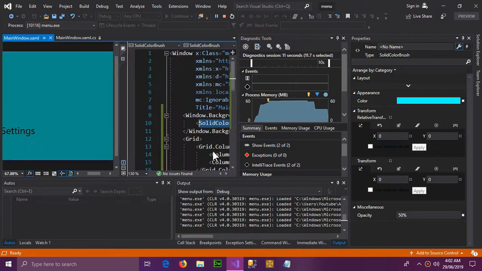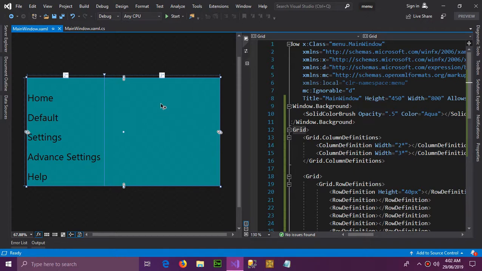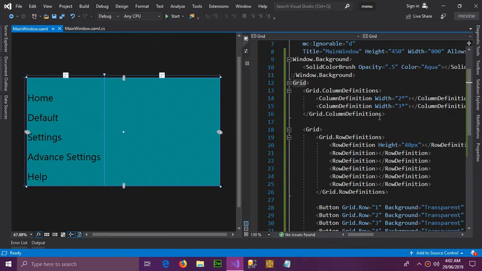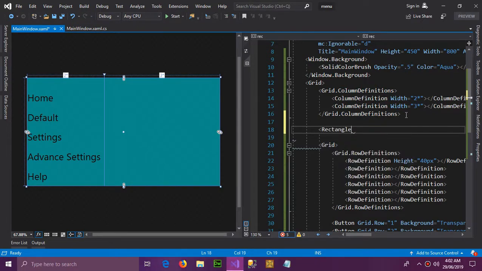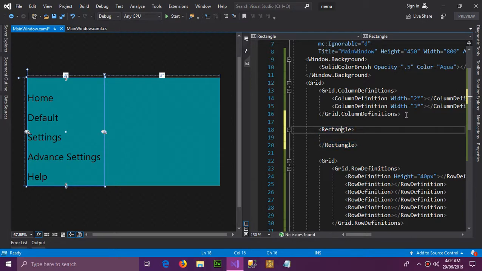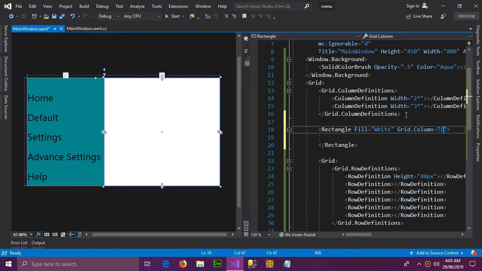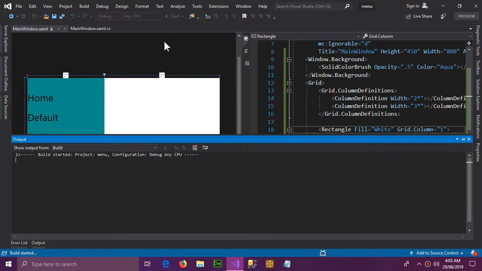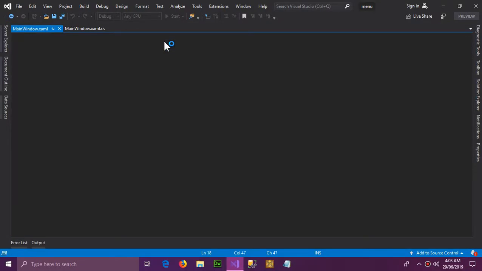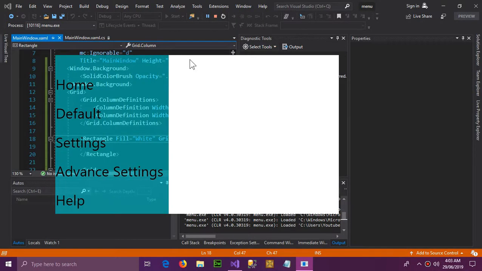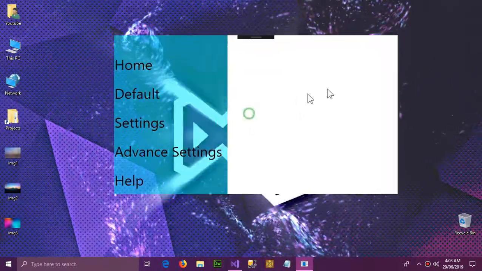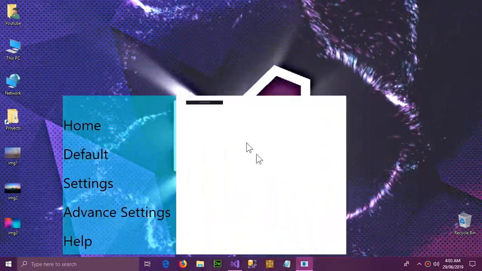So to make it half transparent, we're gonna do something in our second column. Inside here, I'm gonna create a rectangle, and I'm gonna fill it with white color and move it to the second column. And now you can see that we have successfully created our half transparent menu.